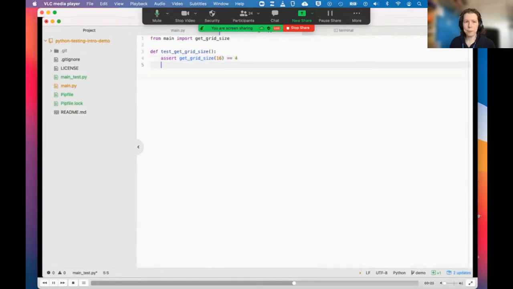Let me stop there a minute. If you're not familiar with assert, basically what it does is it will raise an error if what follows the assert doesn't evaluate to true. So if our number didn't match here, that would raise an error, or anything false, zero or none, would raise that assertion error and fail the test. So here we're saying that if we call getGridSize with 16, we expect the answer 4. And if we call it with 9, we expect the answer 3.